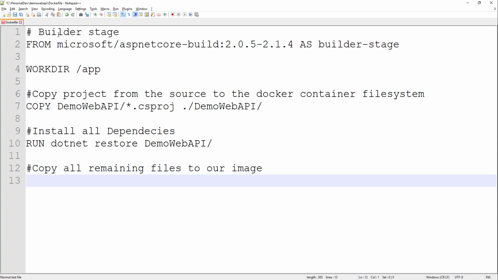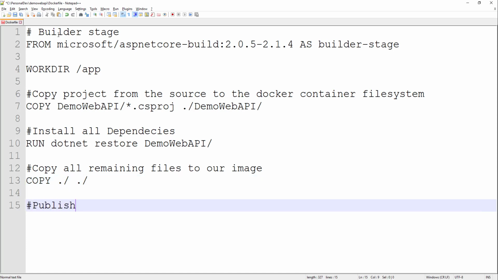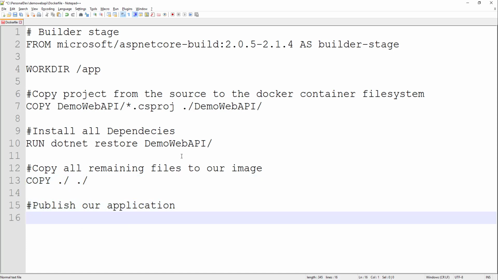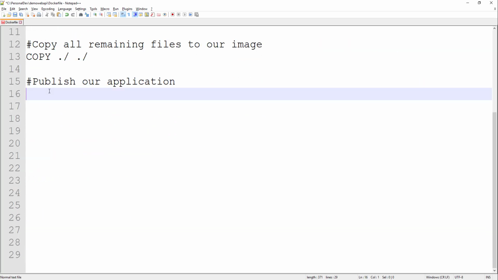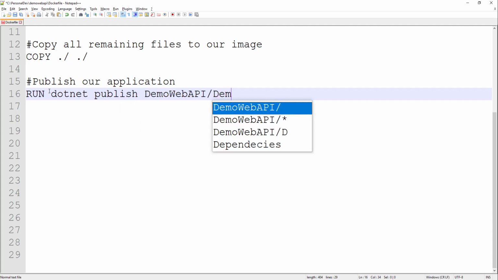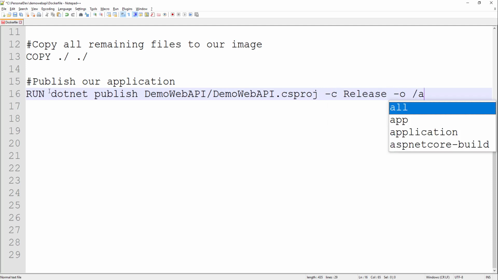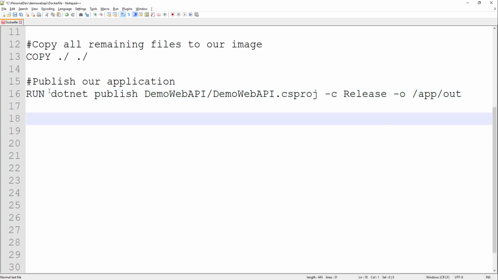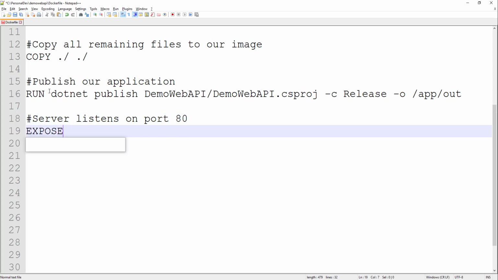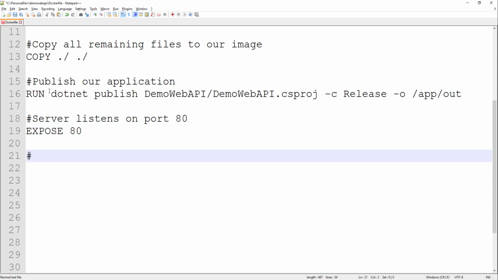Next, we're going to copy all the remaining files to our image. So we're going to say COPY . ./ and that's going to copy the rest of the files onto our Docker image. Next, we want to publish our application. So again, using our .NET Core SDK, we're going to say dotnet publish demo web API .csproj -c Release, and we're going to output that to /app/out. We're going to expose port 80 because we want our application to run on port 80.